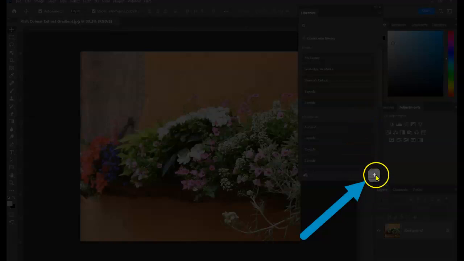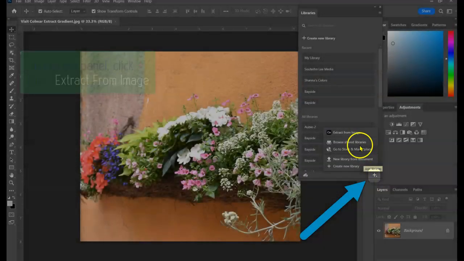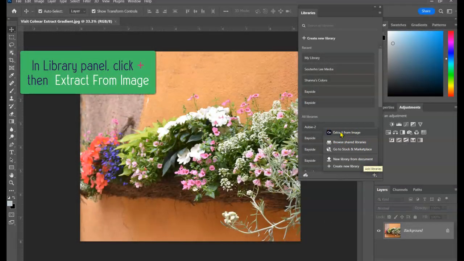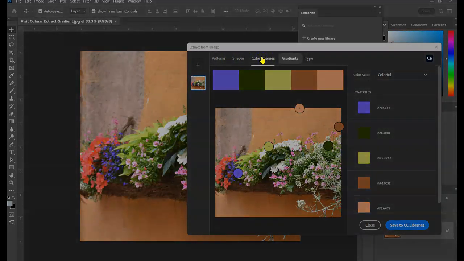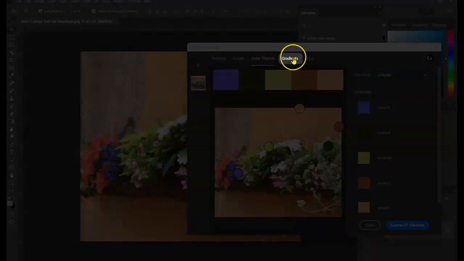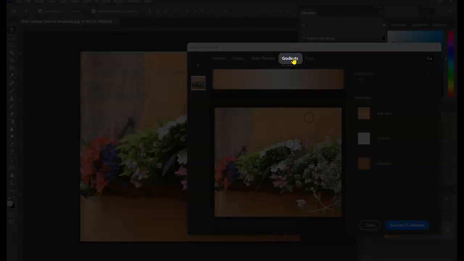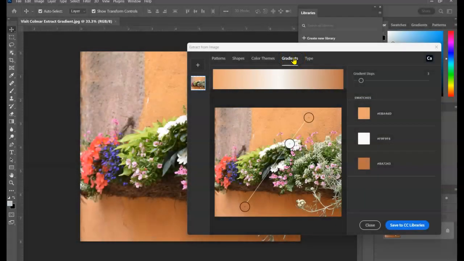I'm going to click on the plus, and I'm going to click right here where it says Extract from Image. I could make a custom pattern. I could find a color scheme. And in this example, I want to add a gradient. I'm going to click the Gradient tab.